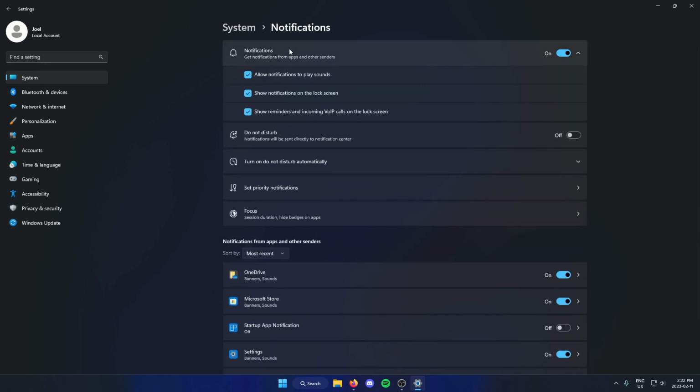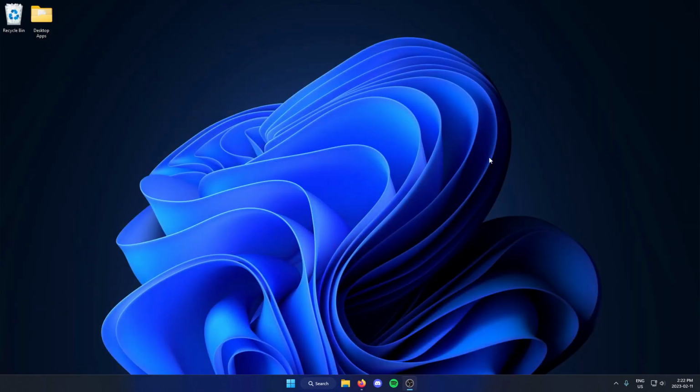And then on this drop down here, you'll see the option that says allow notifications to play sounds. You can just uncheck this. And after that, you can just exit off of the settings and you should be good to go.